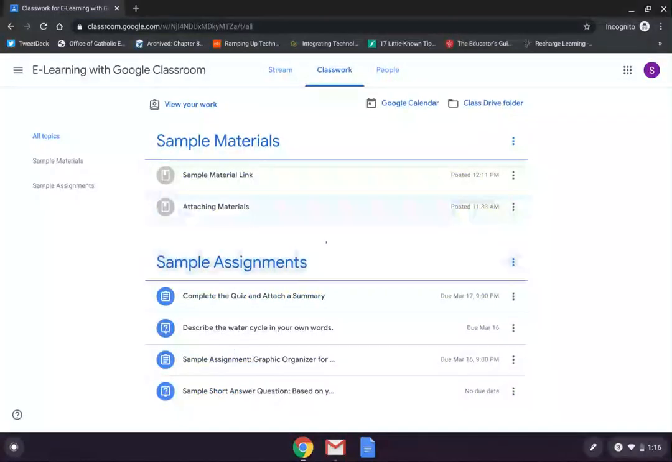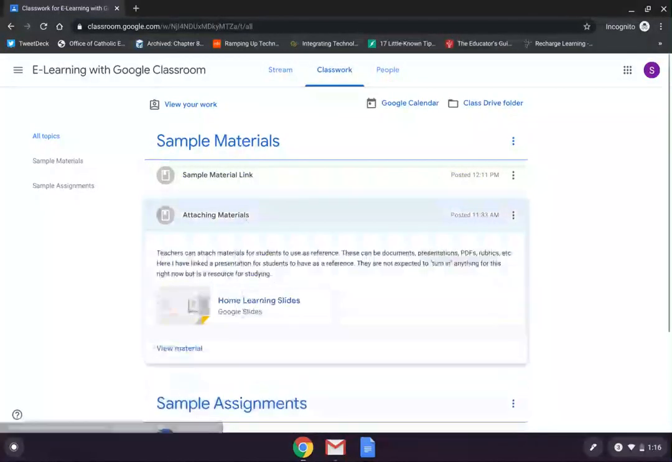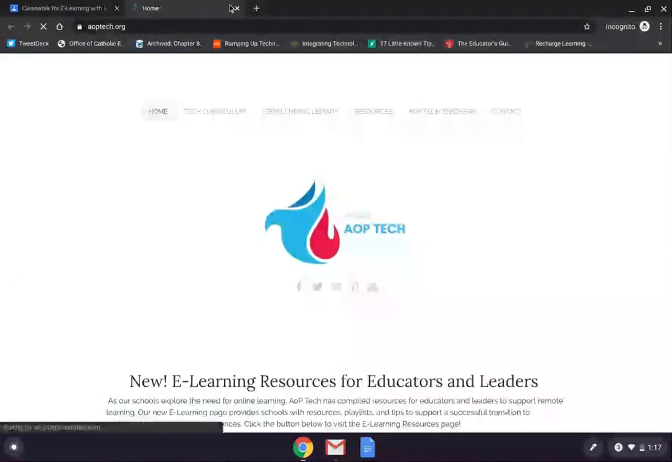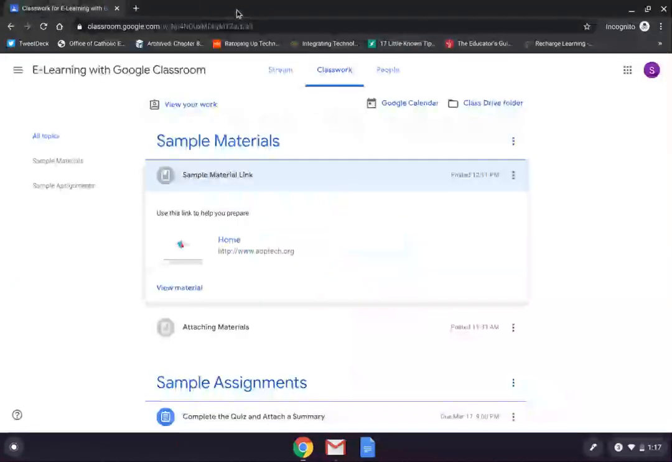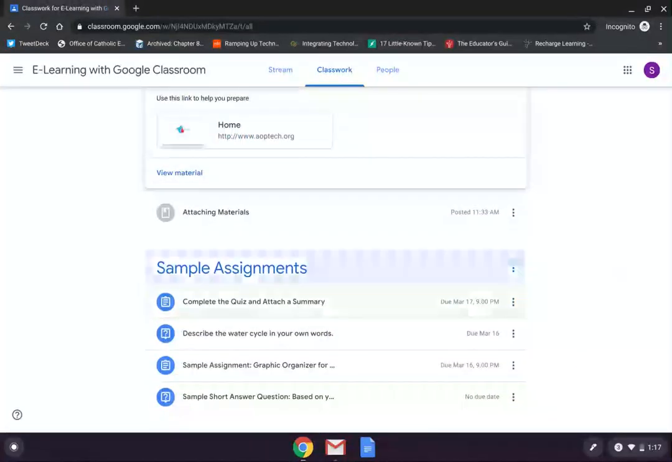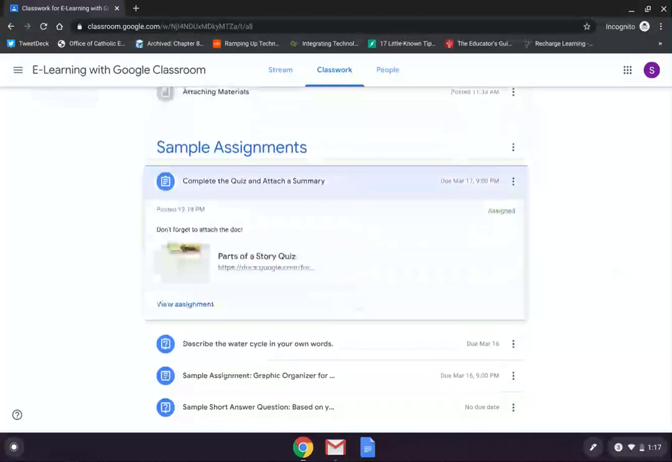So for students, you can see with this sample, I can see the materials, I can click on them and get what I need there. Remember, those don't have to have anything turned in and whatnot, but they're there for students as a resource. Sample assignments for the Google Forms quiz, I'm able to click it, and don't forget to attach the doc. So I'm going to jump into this one, and I'm going to jump into a couple of them just so we can see what that would look like for students.